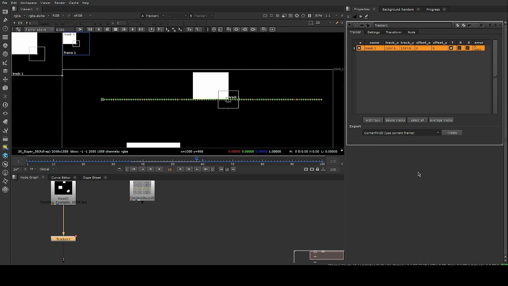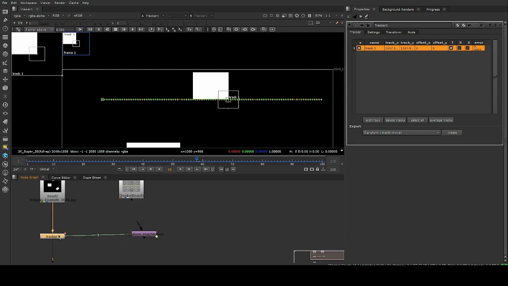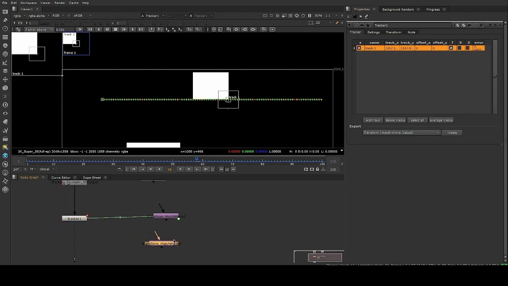I will not go with the baked information. I'll tell you why. The baked information really means whatever changes you make in the tracker node will not update to the transform match move node. So let me explain quickly. If I create a transform match move and hit create, you will see it is linked with an expression. However, in the tracker node, if you go to transform match move baked and hit the create button, all the tracking data is applied as baked information in the transform match move.